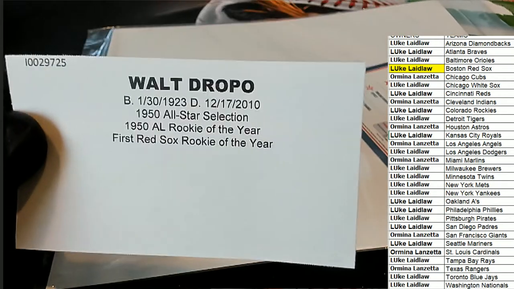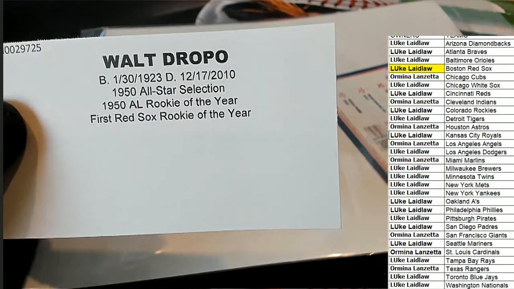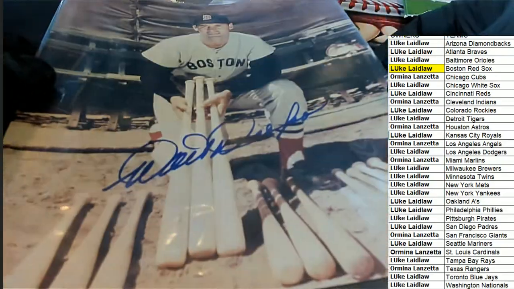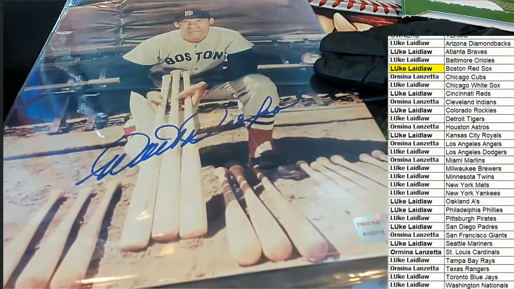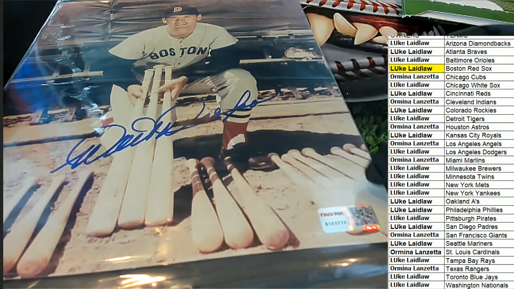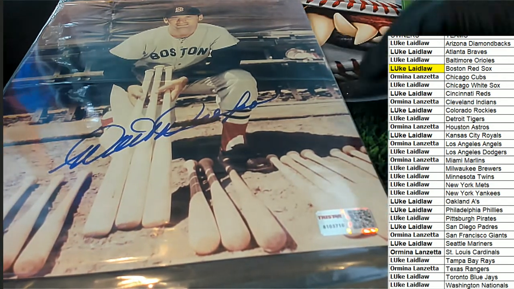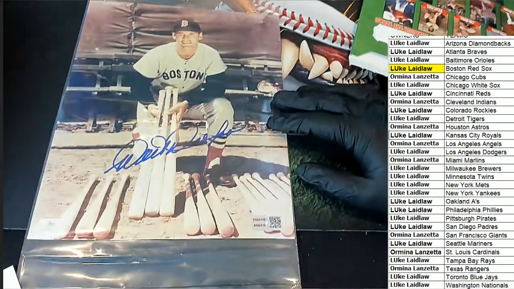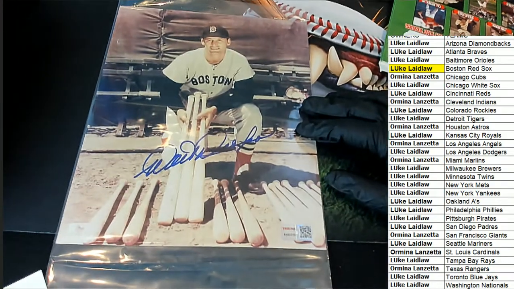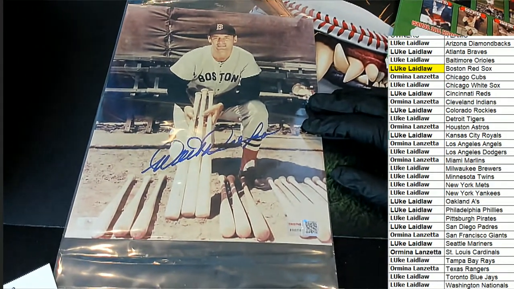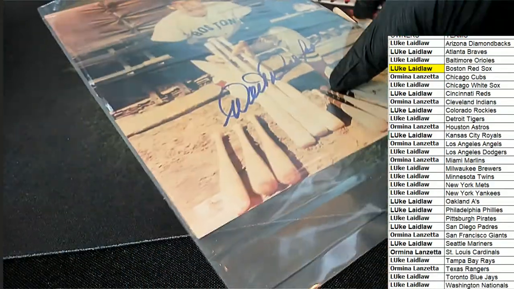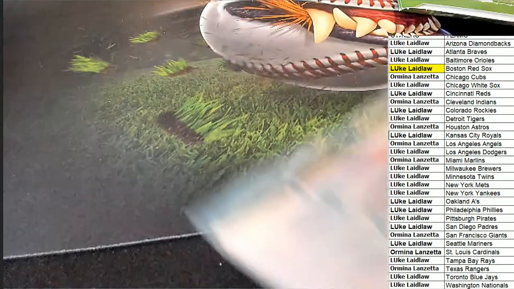So pretty neat 50s Red Sox here coming out in this break. Oh, for Luke L. Nice autograph photo. You can see the authenticity and everything there on the bottom right. Looks great. Very nice.